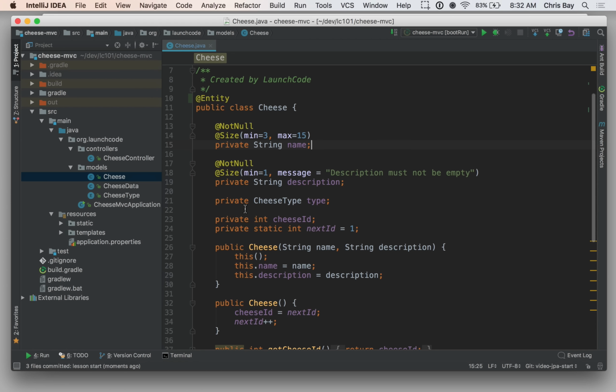So adding an entity annotation says that all of these fields should be stored in a table that's associated with this class. So when we run our application, Spring Boot will check that there is a table in the database that is set up to store cheese objects. It will check for the columns in that table to see if they correspond to the fields within this class. And if not, it will update that table to make sure that that's the case.